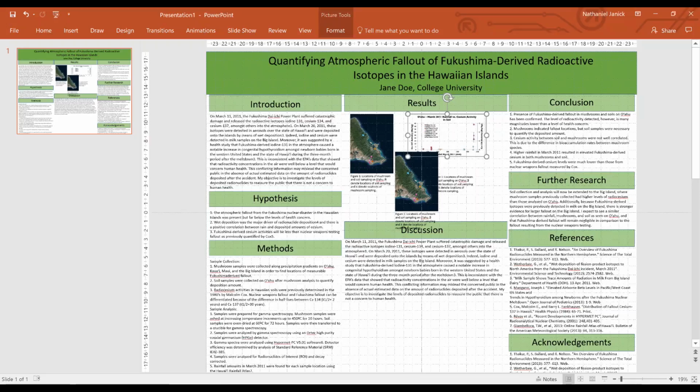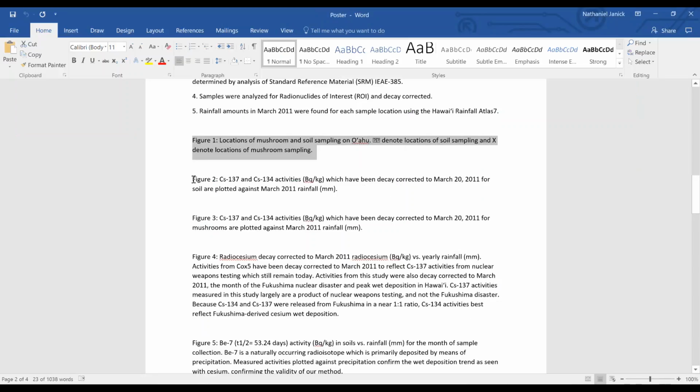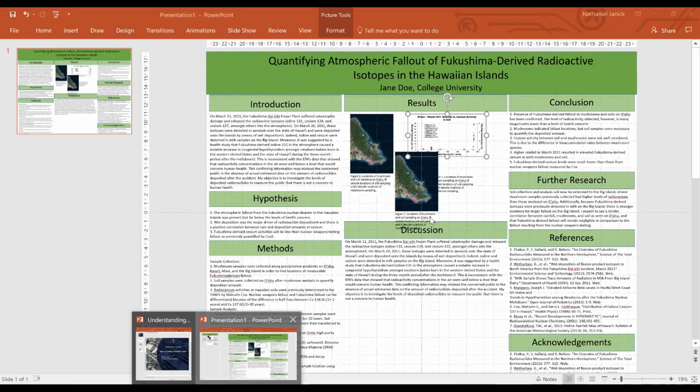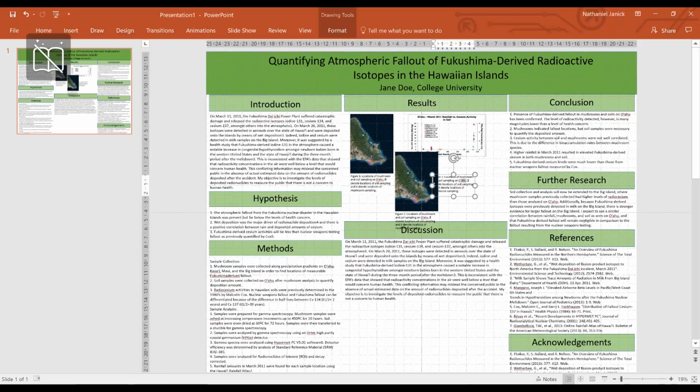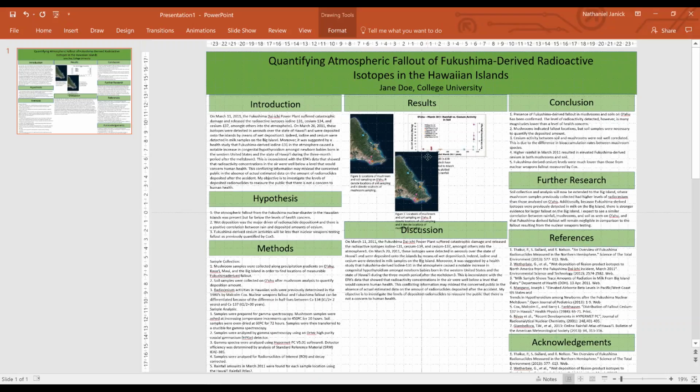I'm going to go back into this text and find Figure 2. Copy it. And paste. We're going to use Format Painter to make this the same size. I'm going to move this right underneath there and then make it a little bit wider.